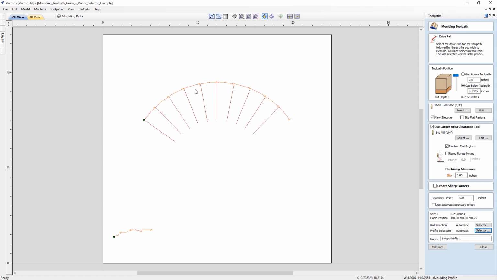Now we can do like we already know how to do. We're going to right click on this rail and we've reversed the direction. That way it's hanging off the top of our drive rail. And we can go ahead and calculate that.